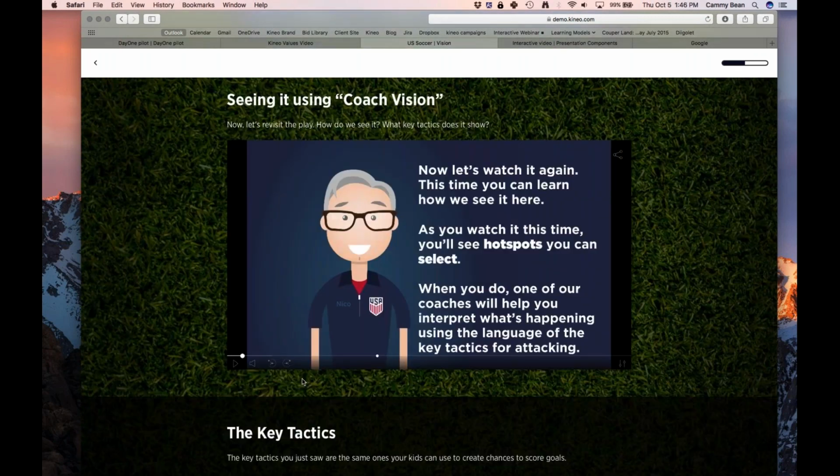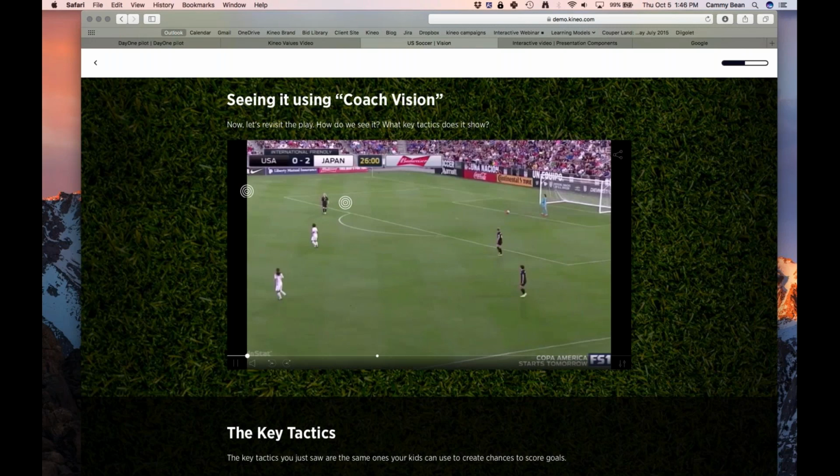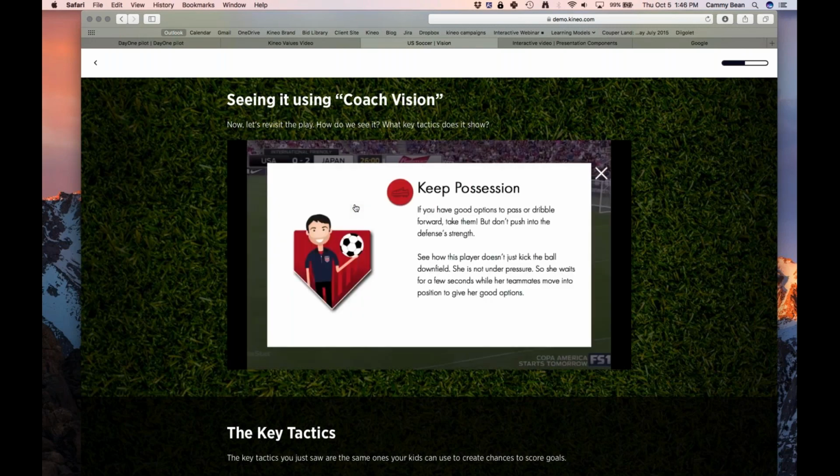So we use this concept called Coach Vision, which is how do we layer in another layer of explanation as you watch that video, so you can actually start to pick it apart. The hotspots help explain what's going on as the play evolves, and it reinforces key principles that you can then take to the AYSO field.